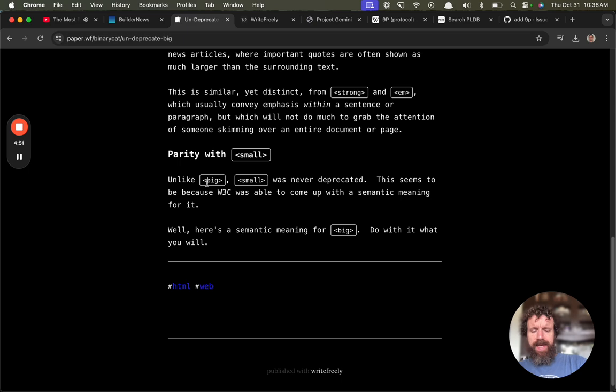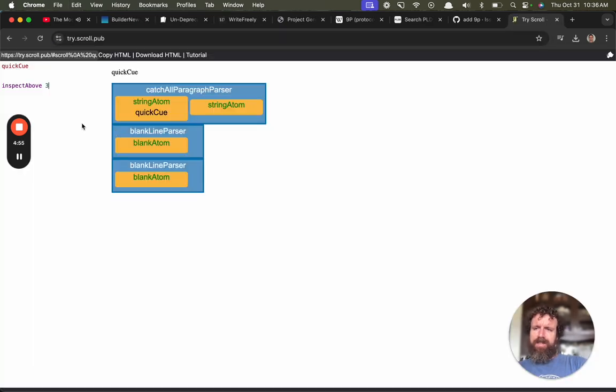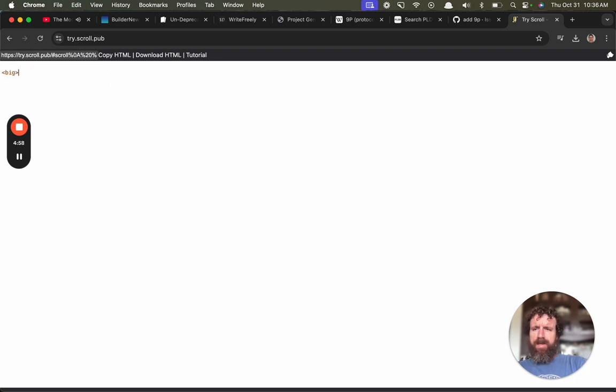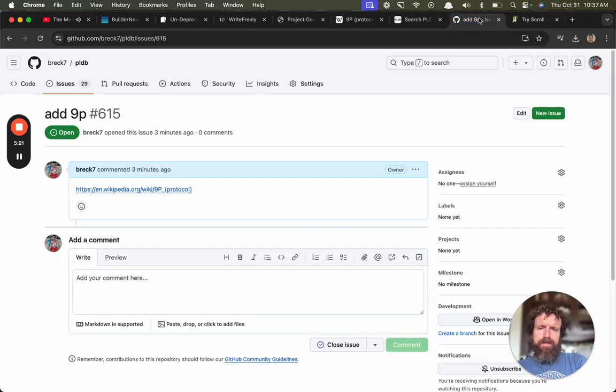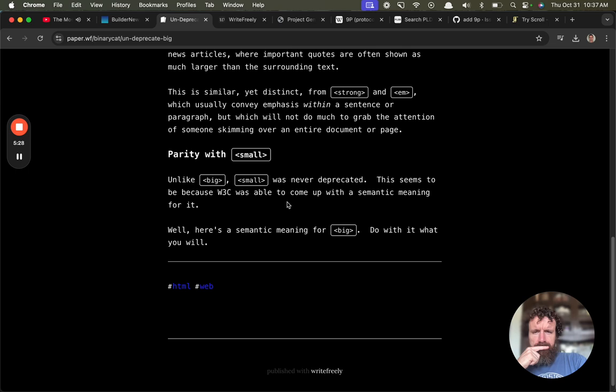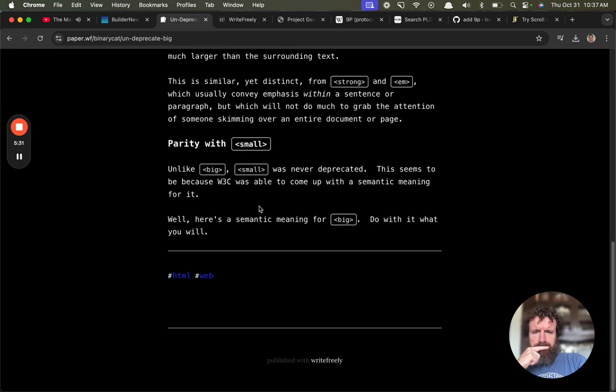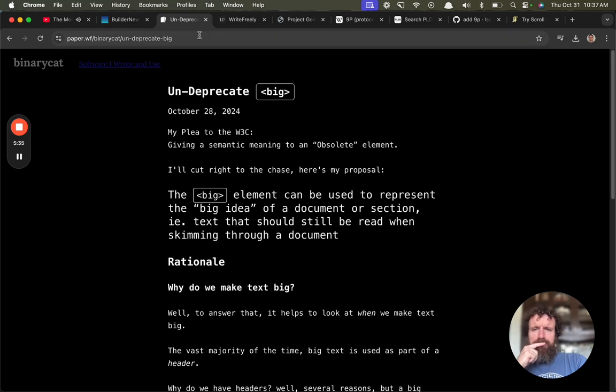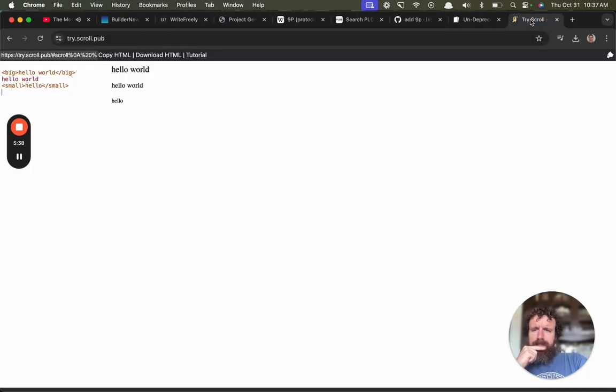So there used to be a big element. Is there still... Big hello world. Is a big element, but it was deprecated, I guess. There's a small element. Huh. How did I not know that? Big and small. Big idea. I like it. I like it. Big idea.